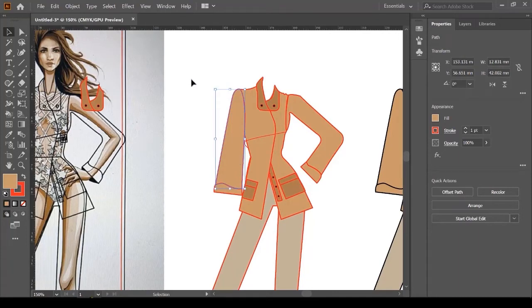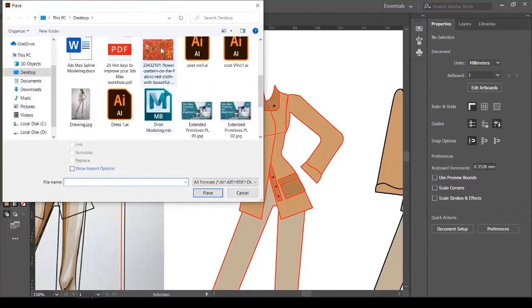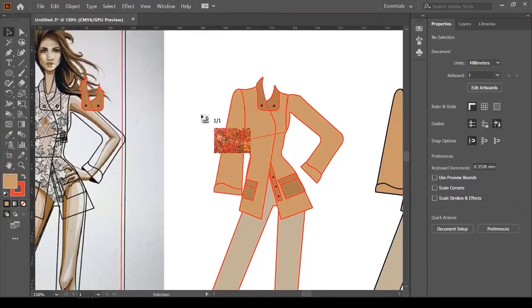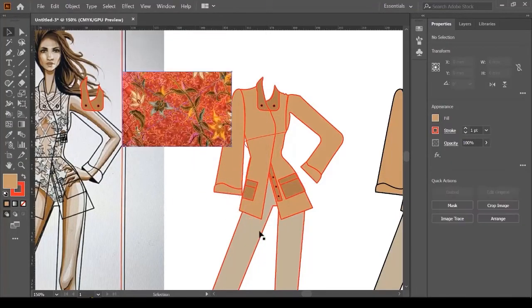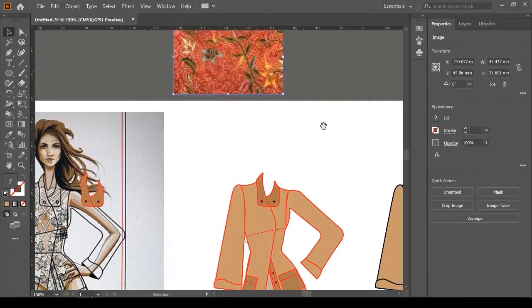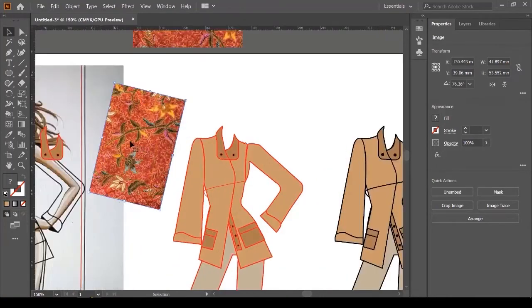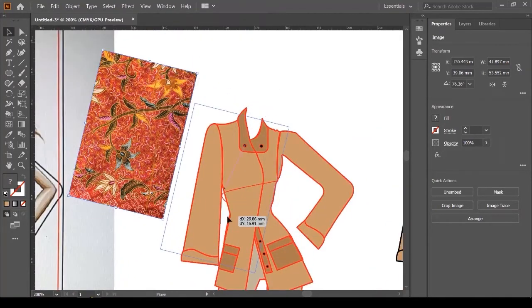So first we have to place a pattern image. So I go to file, place, then click and drag to place this, and make sure the place embedded button is clicked. Now I move this outside of the artboard. Now create a couple of duplicate copies. I want to place this texture on the sleeve.